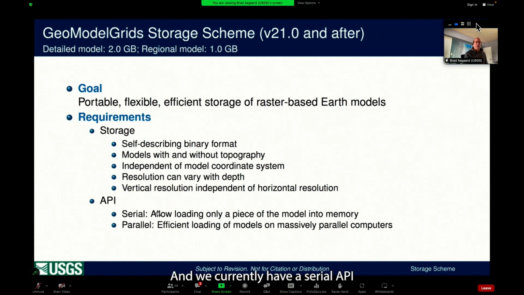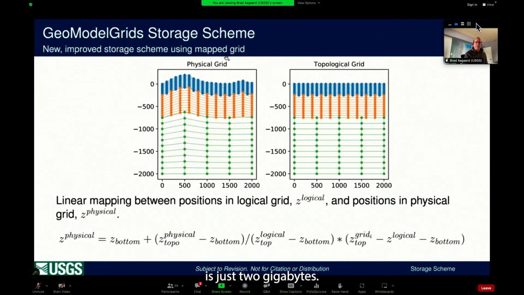And we currently have a serial API with plans for a parallel API for it. And with using HDF5, we can enable seamless compression. So now our detailed model, even though we have essentially the same underlying resolution, its storage size is only 2 gigabytes compared to 7 or 8 before, and our regional model is just 1 gigabyte. This is how we handle the storage.